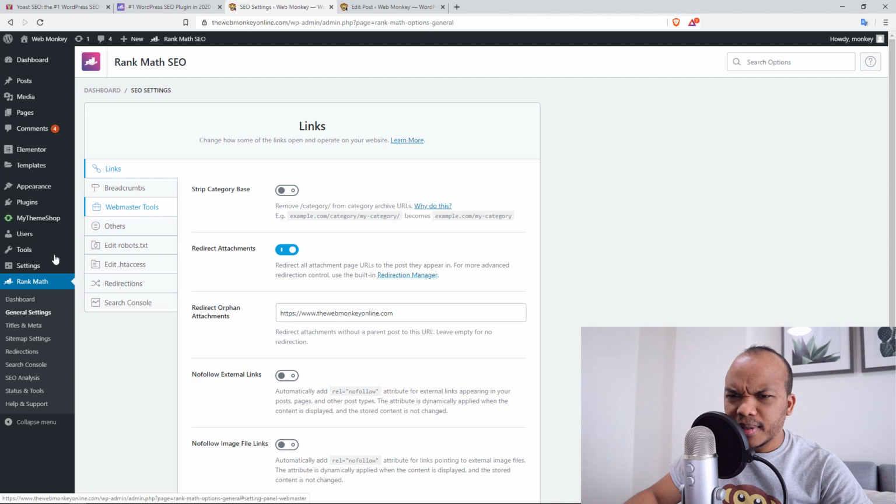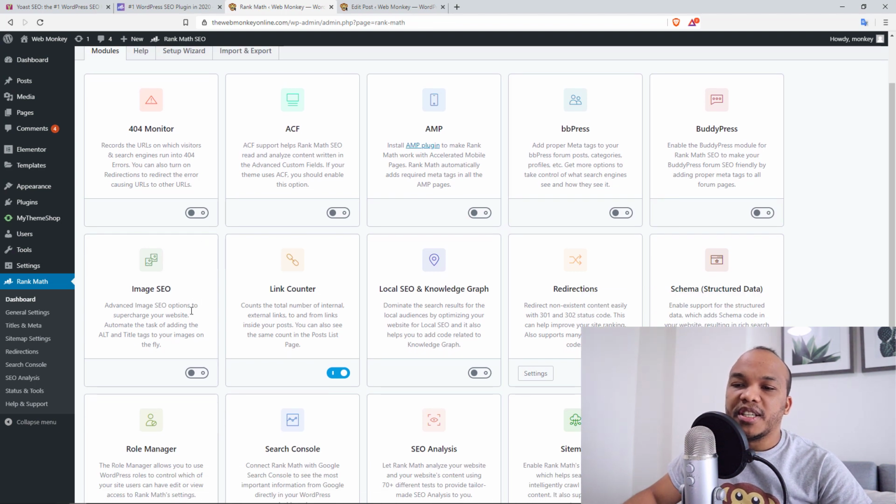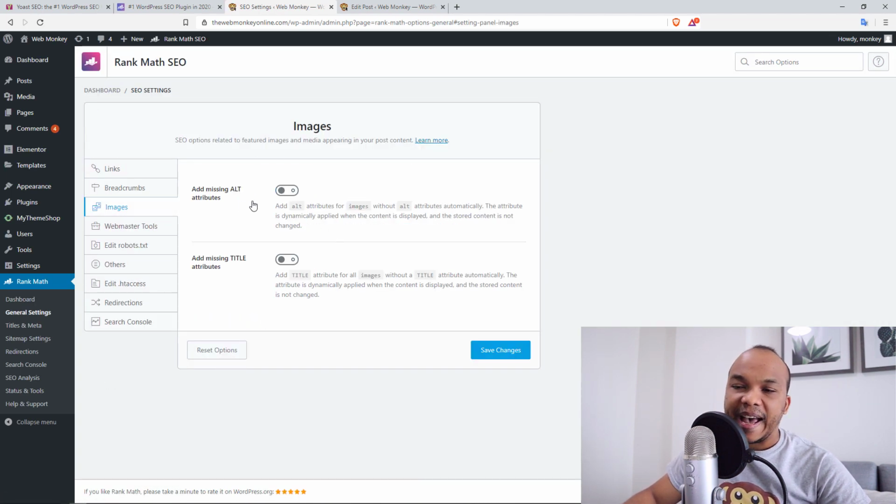I don't think it's under general settings. Let me go back to the dashboard. Okay, so it's right here. This is the module. You do have to activate the image SEO. So if you activate this and you go to settings, now you'll be able to automatically add alt text for your images. You'll be able to add titles for them as well to optimize them. Yoast Premium does not offer you this feature.